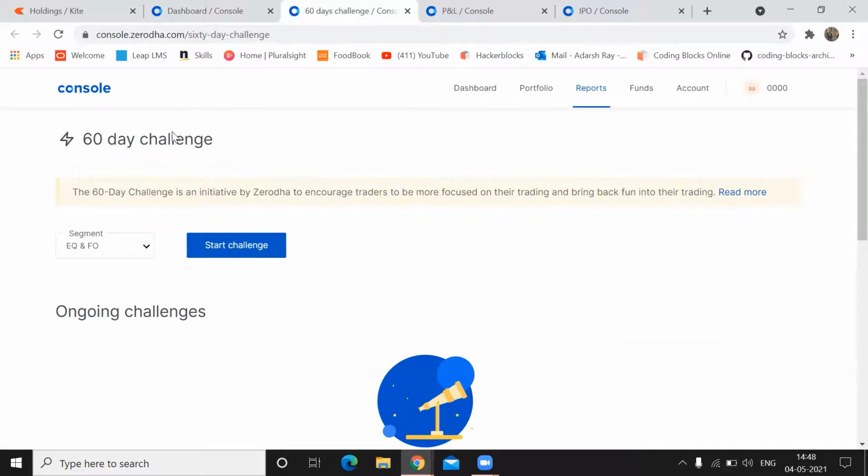This challenge says that if you are profitable throughout the 60 days, like at the end of 60 days, if you are green, which means you have made some profit, they will provide you a certificate and declare that you won this challenge. So you can start this challenge. It's basically just to keep you motivated. You will be motivated seeing that yes, in the very beginning 60 days, I made a profit.